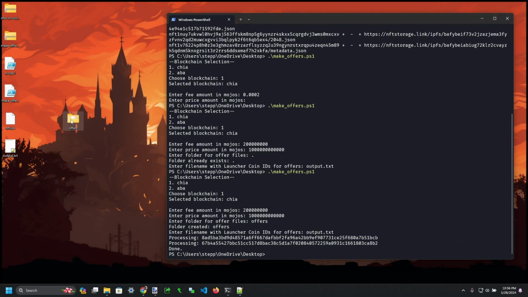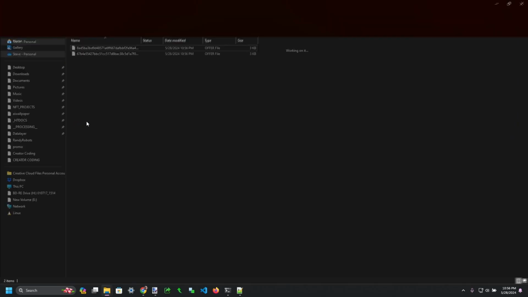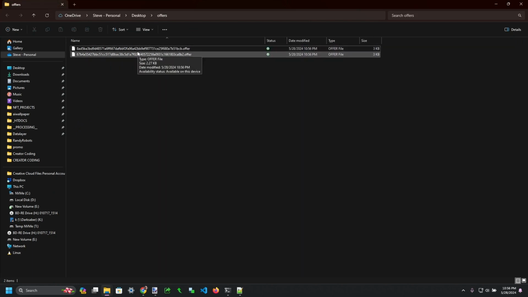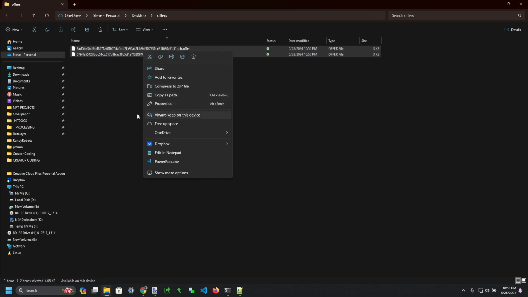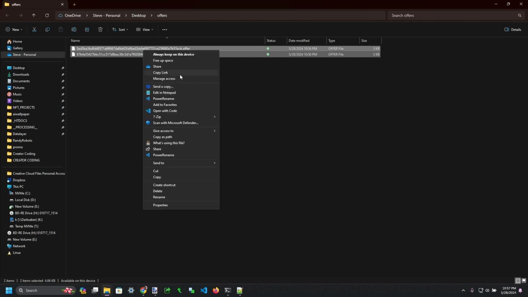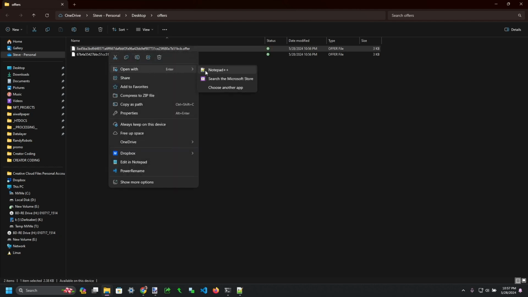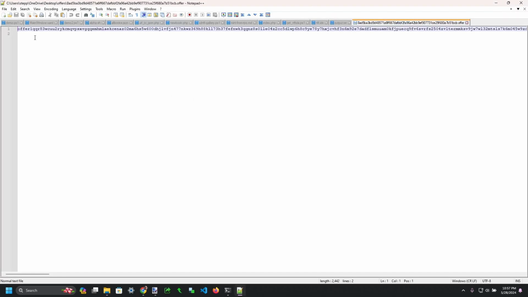So here's that folder. Open it up. There's two offer files in here. If I look at the contents of each of them, yeah, that's too easy. Let's see. I want to open it with Notepad. There we go. So here you can see there's a big long offer code.